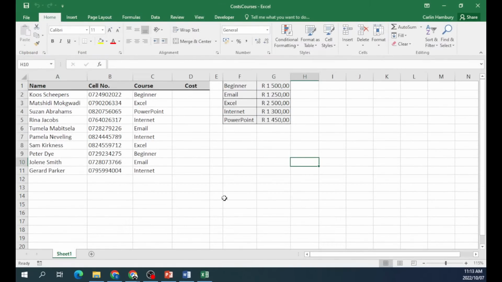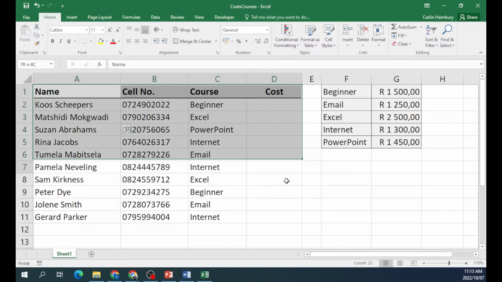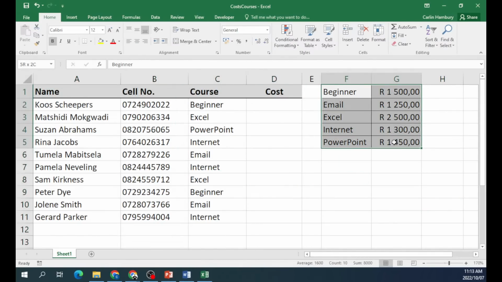So with this, when we deal with VLOOKUP, we'll see that we've got information on the left side over here, and we've got info on the right side. Now, this is just a beginner because it can be on the same spreadsheet. It can be in different worksheets as well, so you just need to bear that in mind. Now, what do we want? We want the cost. We've got the name, we've got the cell number, the course, but we want to work out the cost. Is the cost there? Yes, it is. It is in a different range.